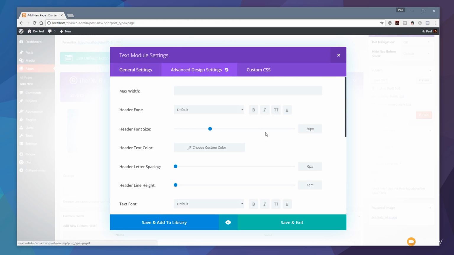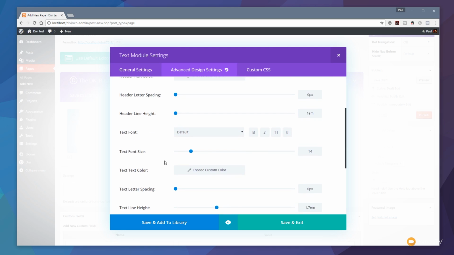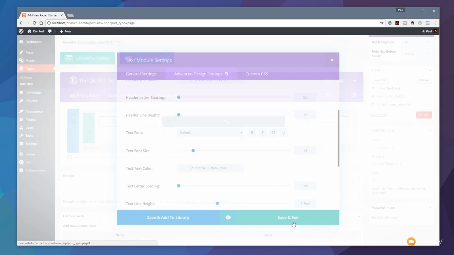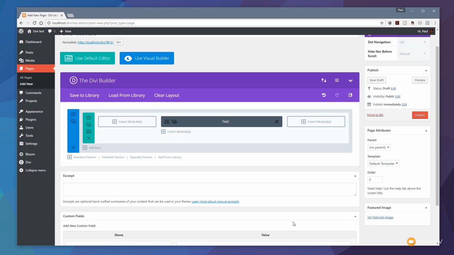Next up, let's just jump up to the advanced section, and you can see we can set max width, we can set the header font, the font size, font color, and so on. So we've got a lot more control over this. I'm going to leave that as it is for now, and we'll come and take a look at that in a moment once we've seen how this works. So let's just say save and exit. So we've now put in some filler text.